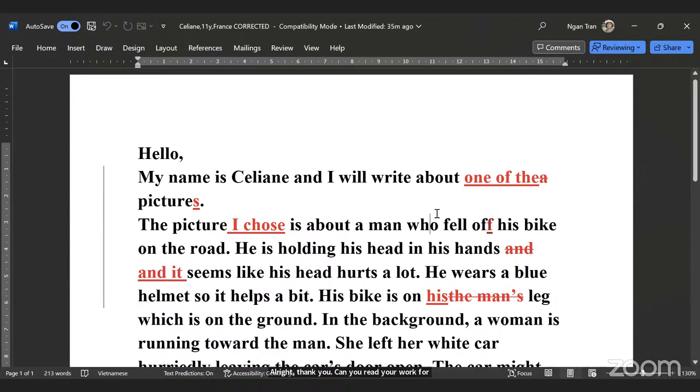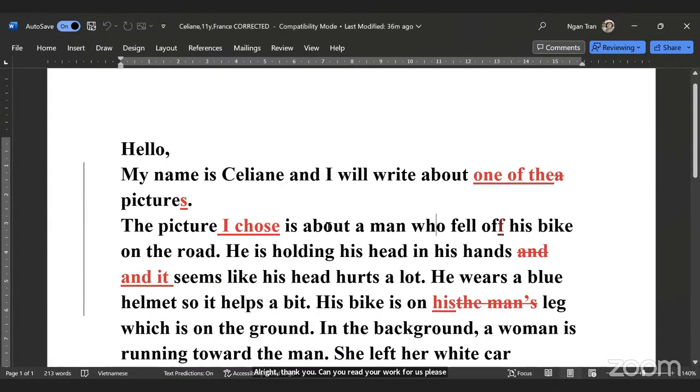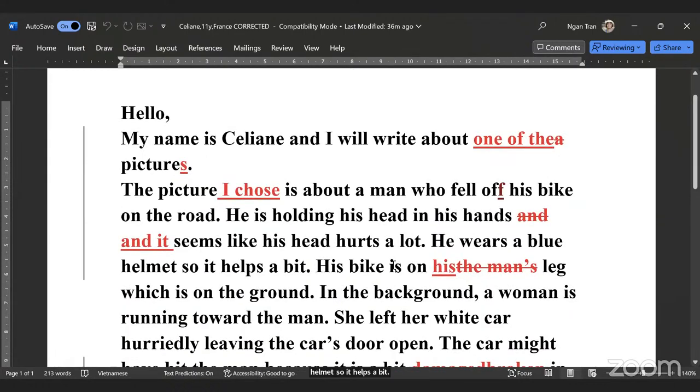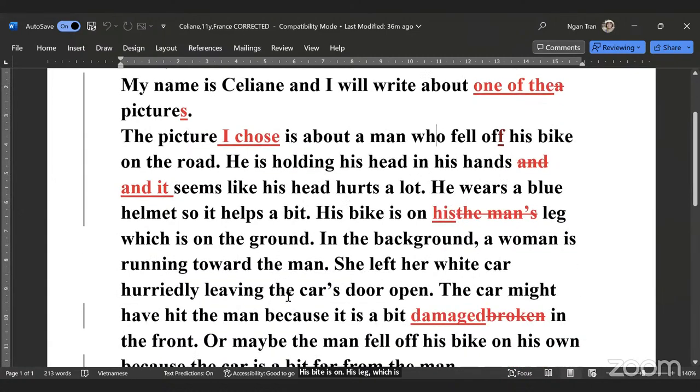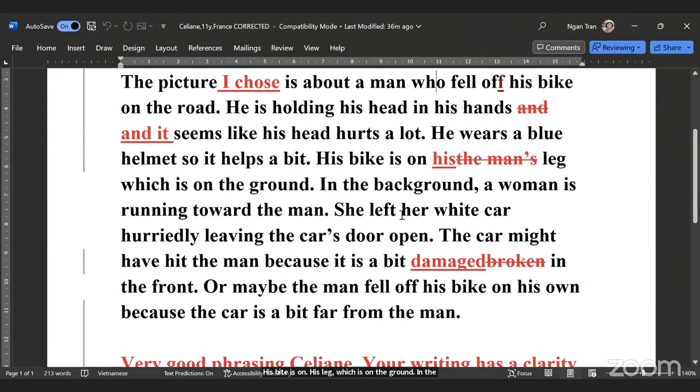Yes. The picture I chose is about a man who fell off his bike on the road. He is holding his head in his hands, and it seems like his head hurts a lot. He wears a blue helmet, so it helps a bit. His bike is on his leg, which is on the ground. In the background, a woman is running toward the man. She left her white car hurriedly, leaving the car's door open. The car might have hit the man because it is a bit damaged in the front. Or maybe the man fell off his bike on his own because the car is a bit far from the man.